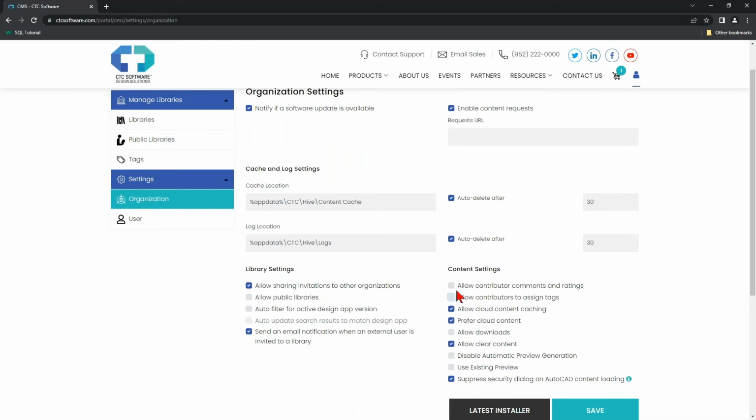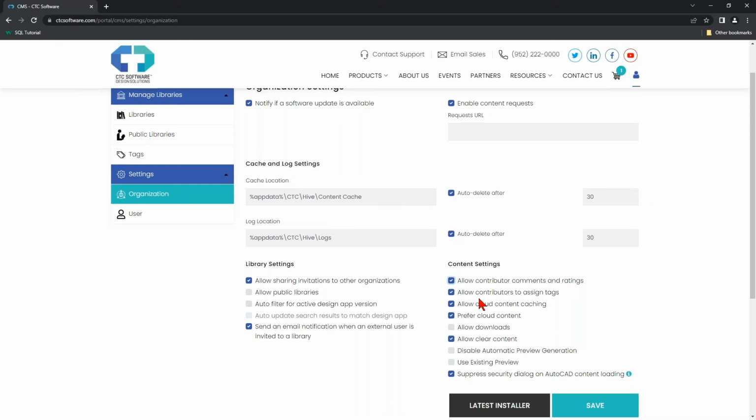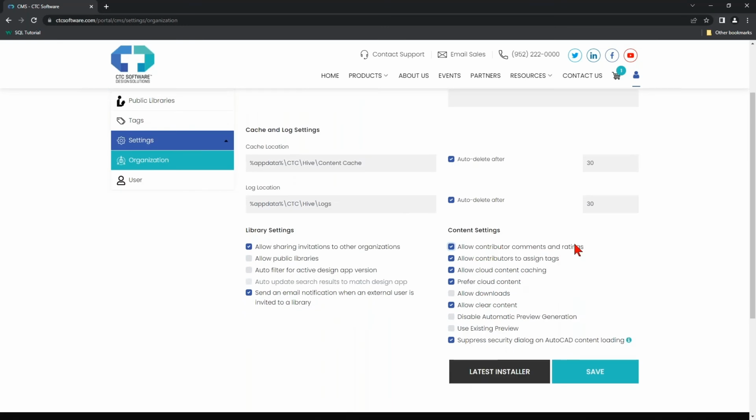Now, if you were to uncheck both of these checkboxes, effectively you're making the contributor level role on libraries identical to the consumer level role. So I typically don't uncheck these boxes. If I don't want contributors to do these things, I don't make them contributors. But usually one or the other or both are things that I want a contributor level user to be able to do, and this checkbox lets you have the granularity to control that. Okay? In my case, I want contributors to both comment and rate, and also to be able to assign tags, so I have checked both boxes.